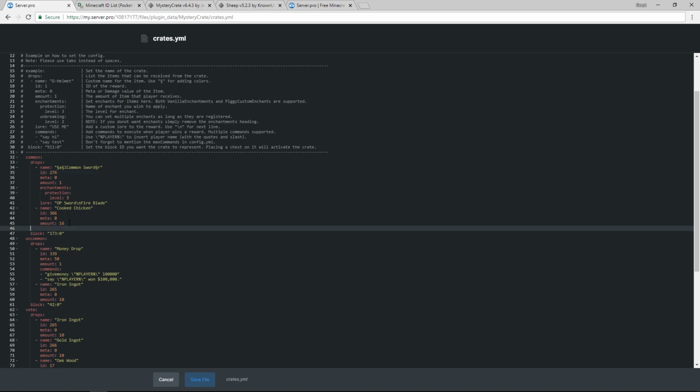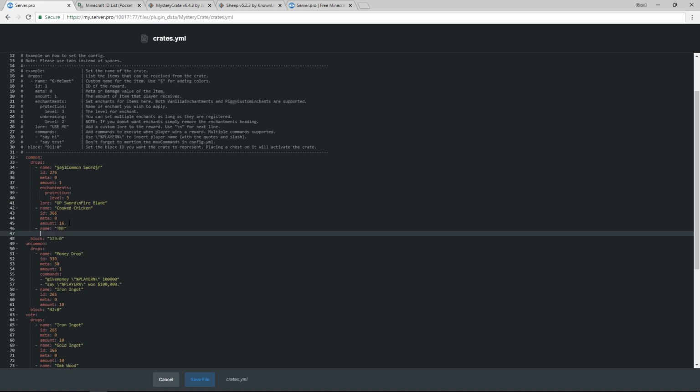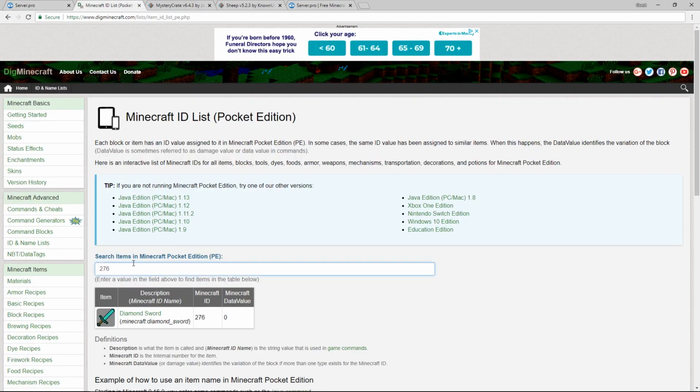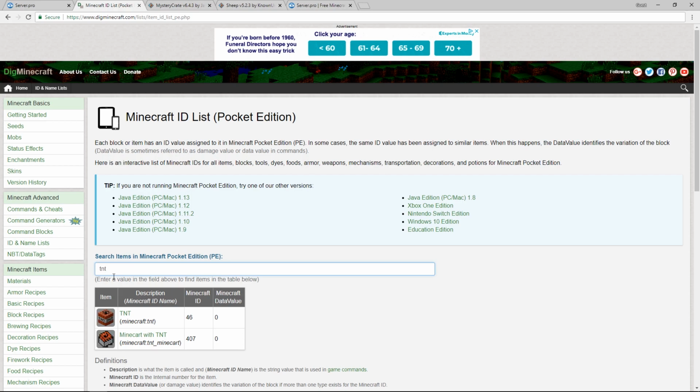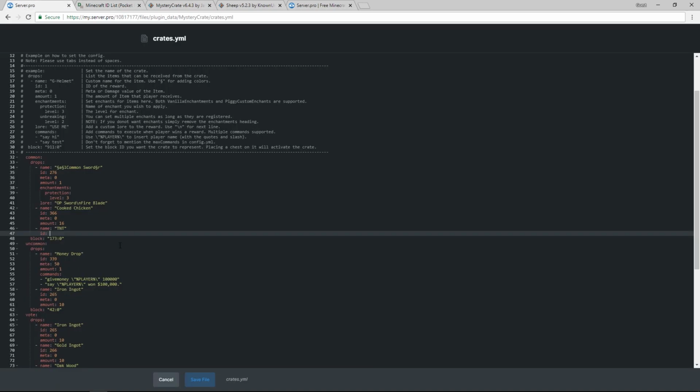So if we just go down a line and then we line up correctly, as you can see here, put a dash, then name. And then let's put TNT. And then we're going to go down again, line up as it all is above, ID. And then we're going to get the ID for TNT. So if we just search TNT, that is item ID 46. So we'll put 46 there.